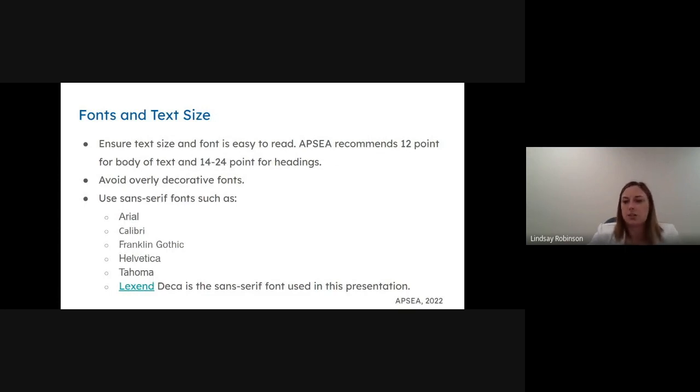Fonts and text size is another thing I get asked about quite a bit. I usually go with what APSI recommends, and it's basically about making sure that the size and font is easy to read. So they recommend a size 12 font for the body of a text, and size 14 to 24 for headings. We will talk a bit more about headings and how you can change and adjust that. Avoiding overly decorative fonts is important.